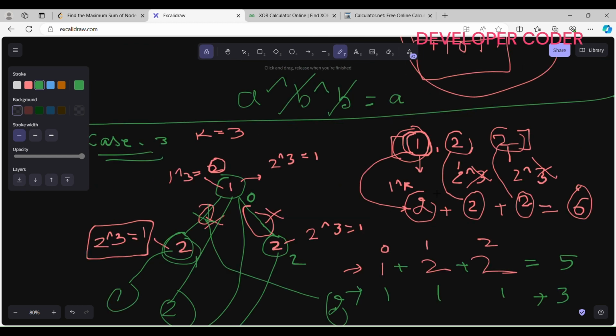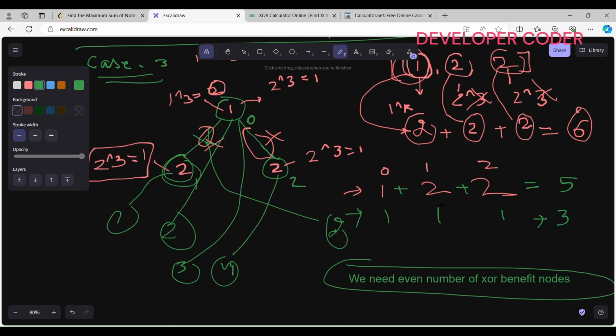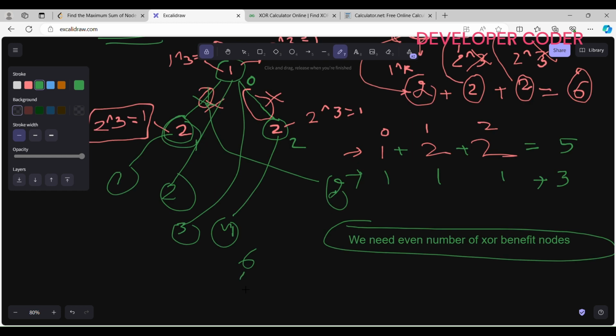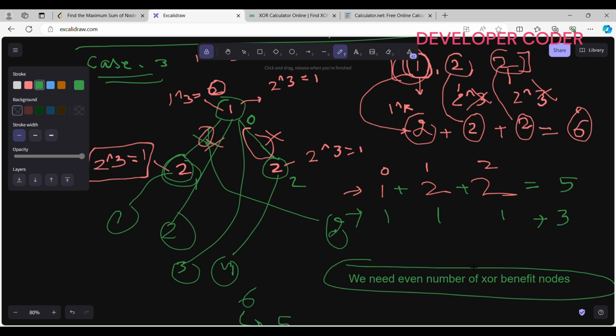Okay, so here we are just performing the XOR on one node. And this is not a good case. We are getting the output as 6, but what is the output that we should get? We should get the output as 5, not 6. So what do we need to do in this particular case?